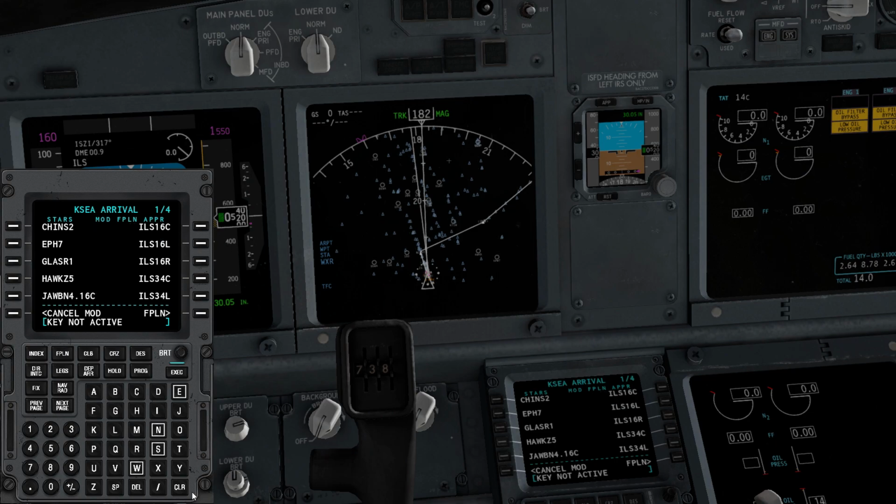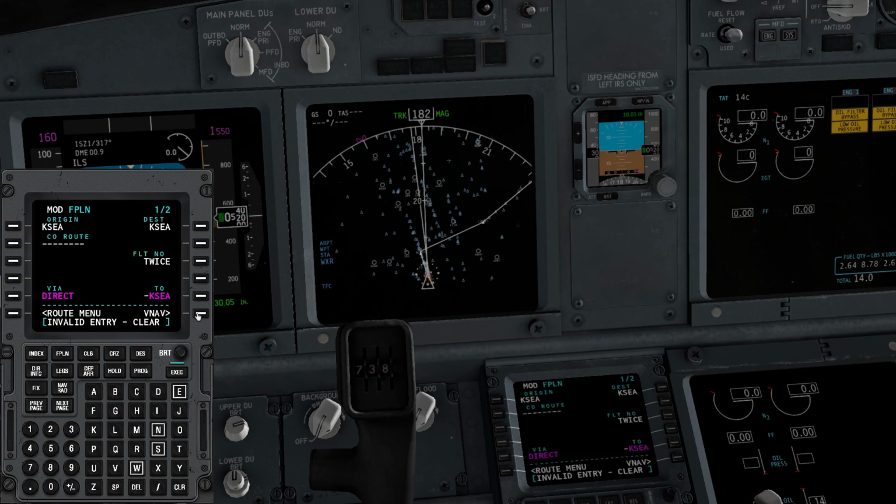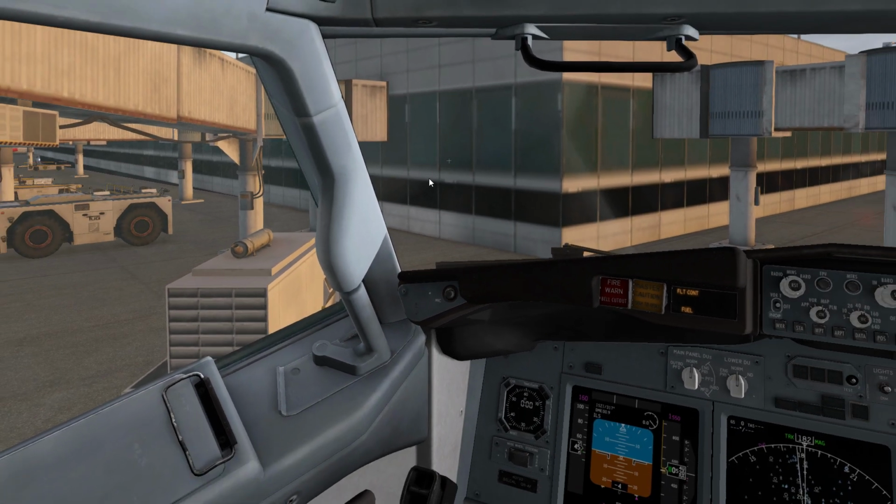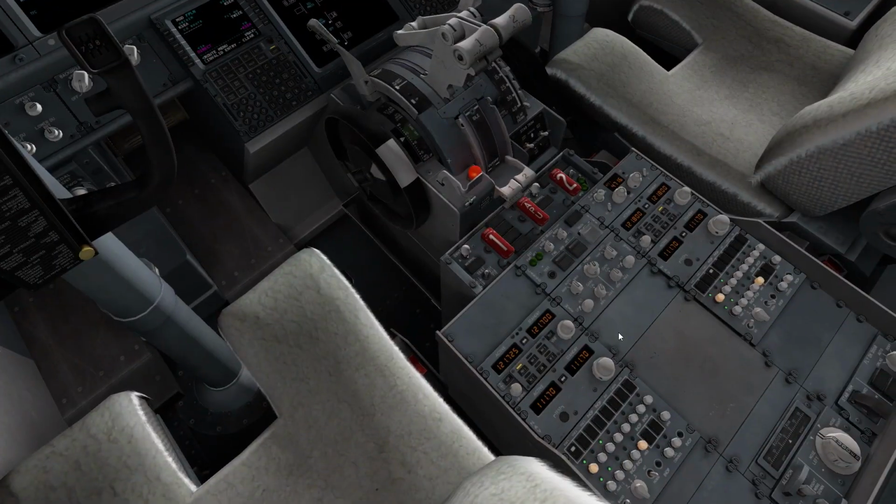I'm confused. Clear that up. No. Invalid entry. Come on. I really don't know how to use the FMC yet. Okay, so I gave that up. Nope, not today. I can't use the FMC. We're just going to fly VFR.